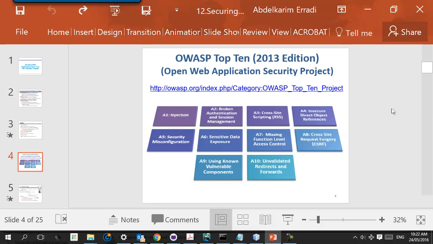And what they do, as I explained, is they collect input from experts, from developers, from companies, and they compile this list of top 10. Every 3 years, they update it. And then for every type of attack, you just go to this URL, a very nice explanation of each one, what are the consequences, how to protect yourself against it.